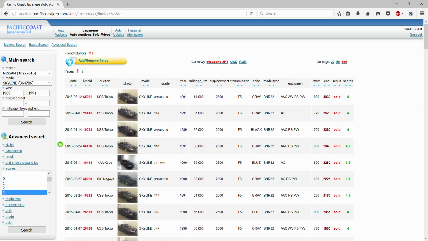Back at the top, you do have the option to change the currency from yen into dollars or rubles, but you probably shouldn't. The currency conversion is off and can give you an error of up to $2,000 or more depending on the price of the car. Just get used to thinking in yen because that's how we do all our business.